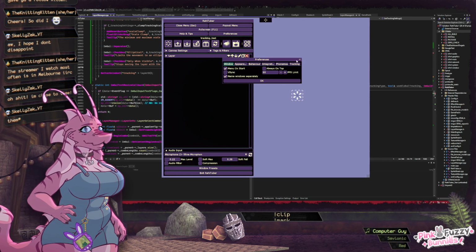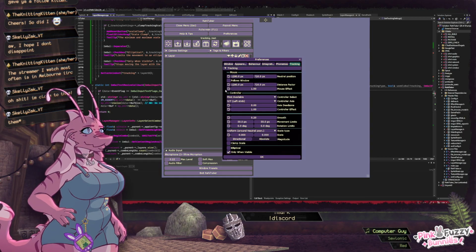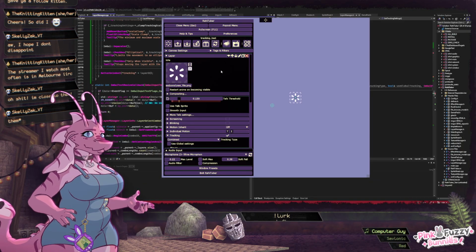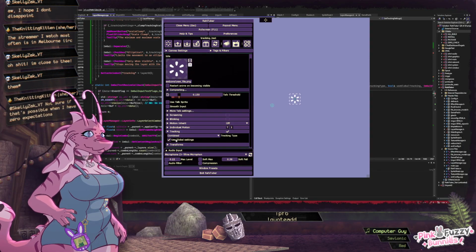Okay. Tracking. Got everything there. And on the layer, tracking, use global settings, and then it all goes down to nothing.